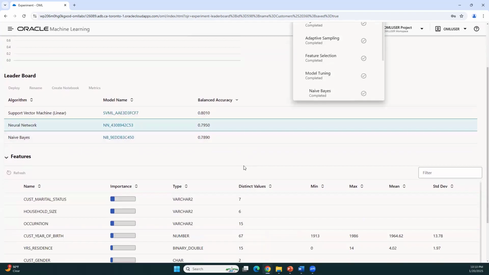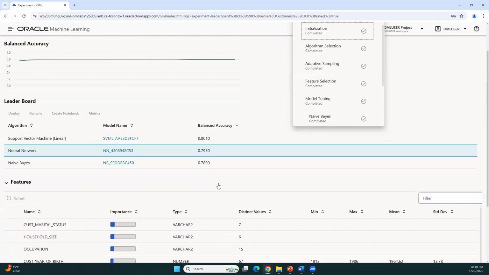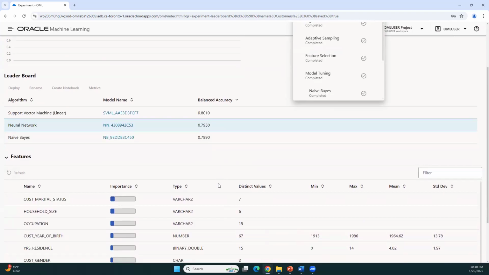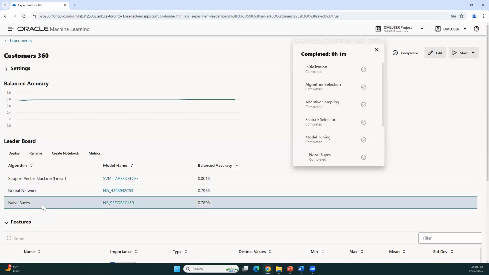Here at the bottom, you also see different features that were used in this prediction model. All right, now the status is changed to completed, and now we will start looking into the results of this experiment. First, we will go and check the metrics. For that, I will click on one of these recommended models. I'll click on this row for Naive Bayes. You have to click on the row, not on the model name.